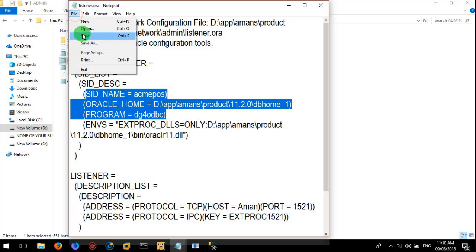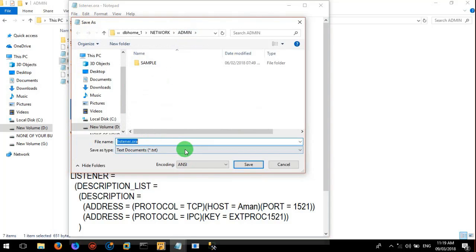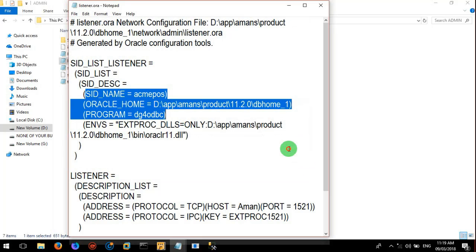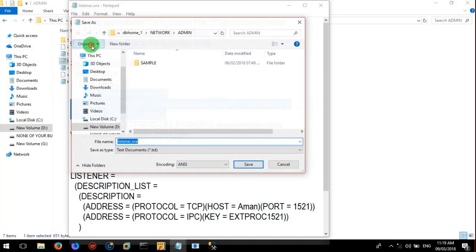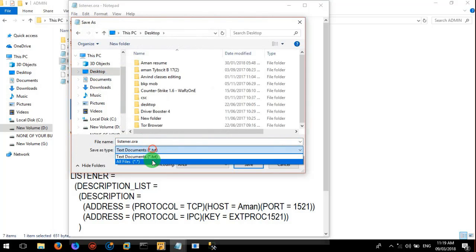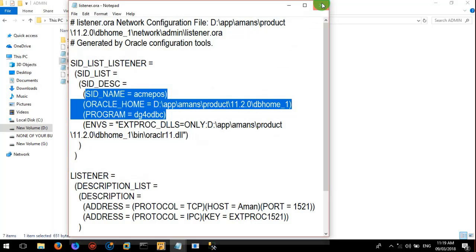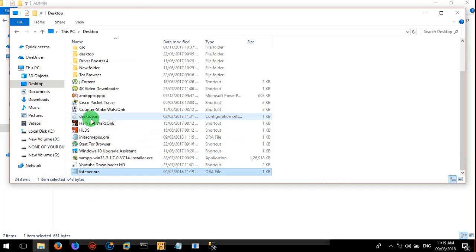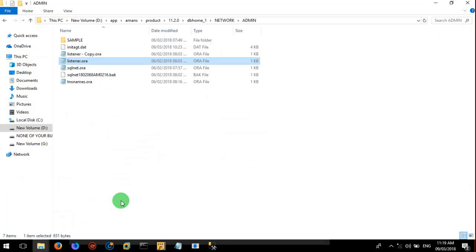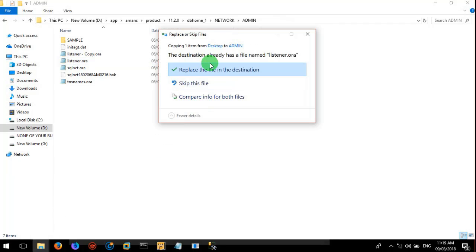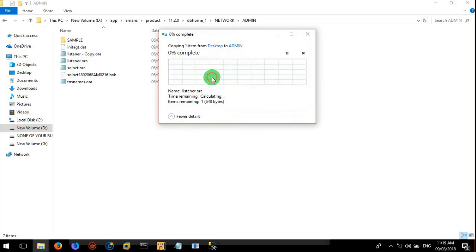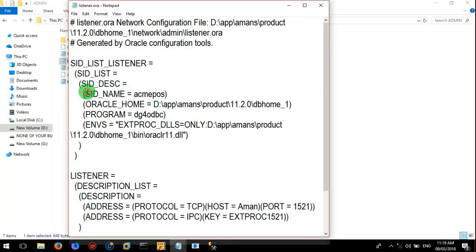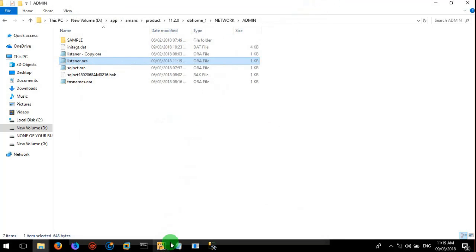After doing this, save your file, store it at the same location. Save, it will not allow you. So instead, you can save it on the desktop, and then paste it into the admin folder under init. Replace the file. Continue. Just ensure whether the changes are implemented or not. Yes, changes have been implemented. Now we are done with this step.